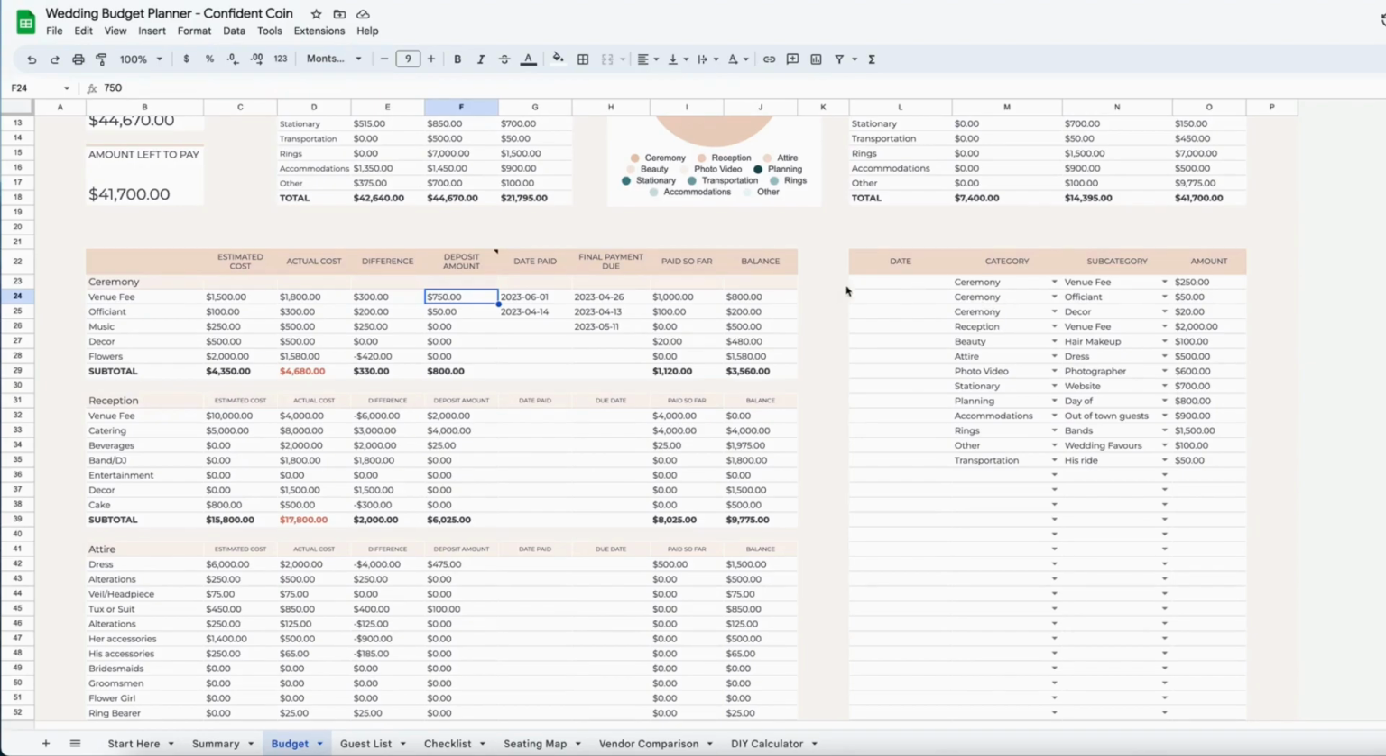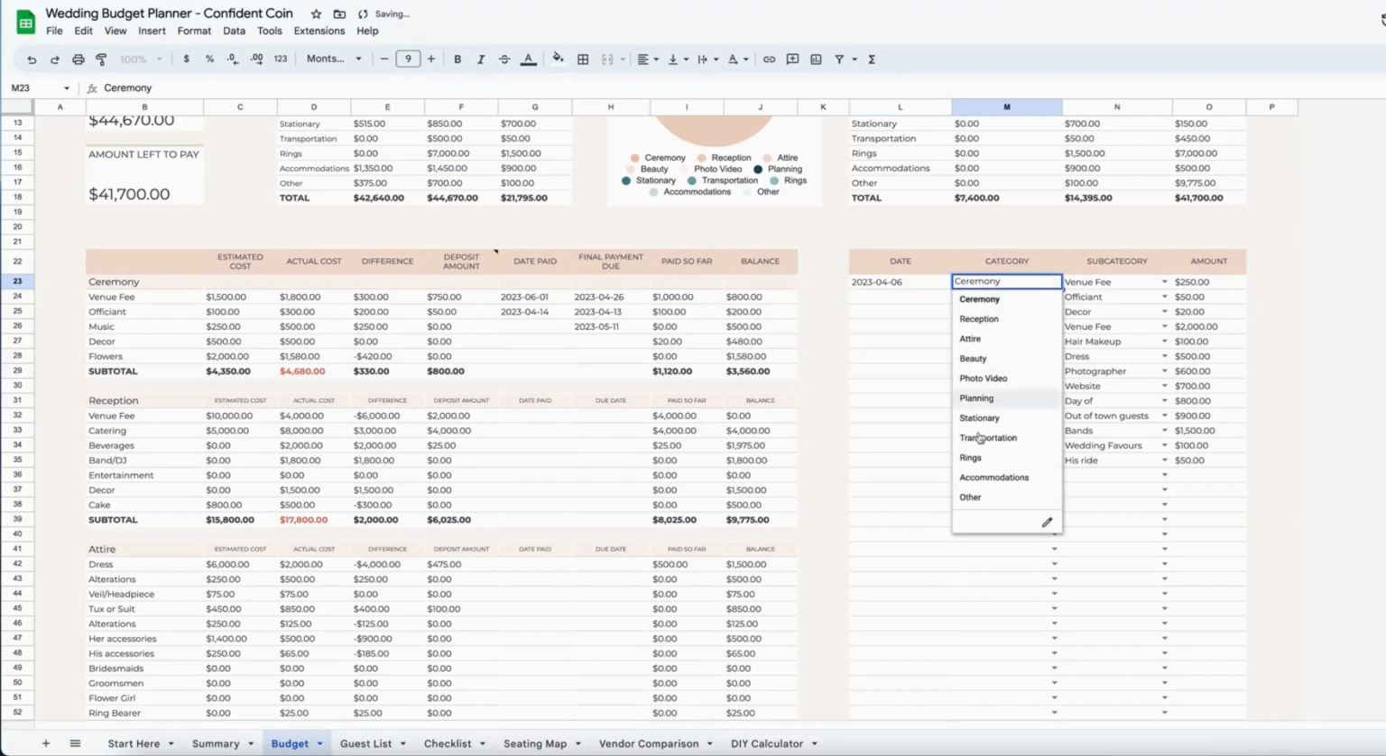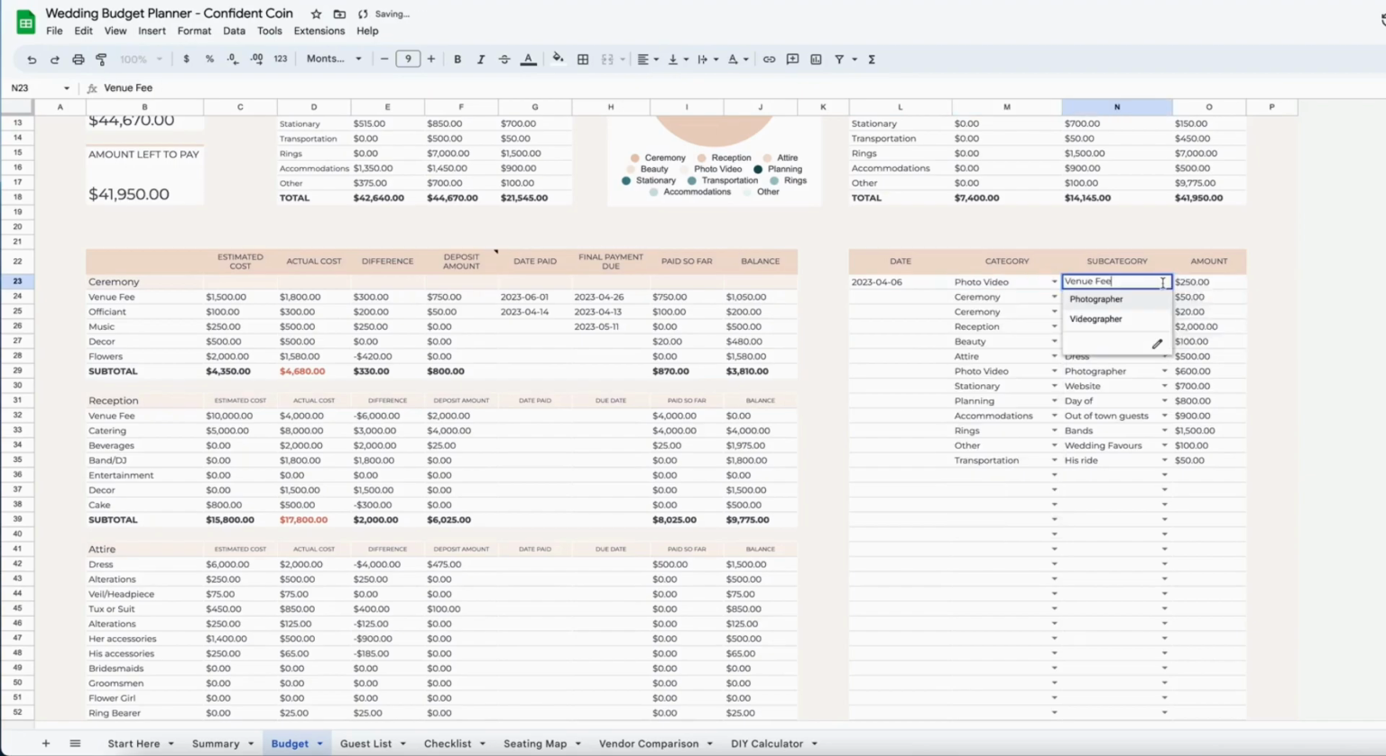To use the tracker, if you want, you don't need to, you can just straight up enter the numbers in your paid so far. You will need to add in the deposit amount, but if that's something that you need to do, you can just let me know and I can help you with that. So you'll double click for your date, and then you'll select the category from the drop down. These will update with any changes that you've made, and then you'll select your subcategory and then enter the amount.